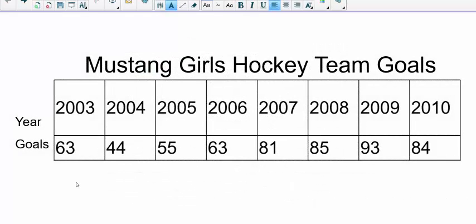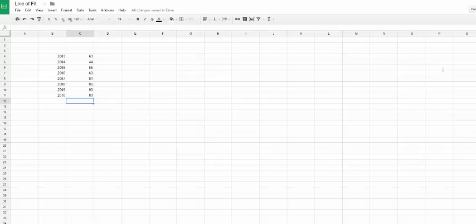So we've got some data here that we'd want to graph, and it's going to come out to be a scatter plot. We've got year, we've got the goals for the Mustang girls hockey team, and we're going to try to create a scatter plot using that. And instead of plugging it into a calculator, we're going to use Google. Google has spreadsheets available to us that are powerful. They're able to do a lot of information.